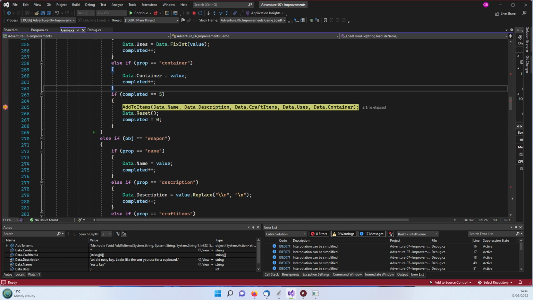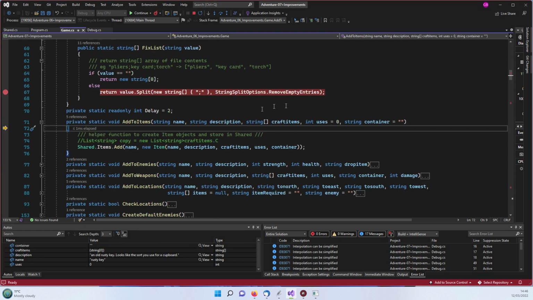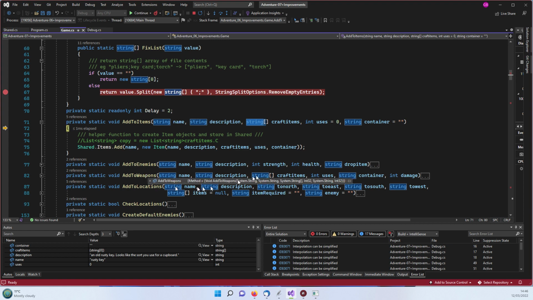So let's do that. So the add to items again has had this change of now a string array to craft items. I've done the same with the enemies, weapons and locations. Instead of a list, we've now got a string array of items or craft items. So those have all been changed similarly. So it's now going to add those.